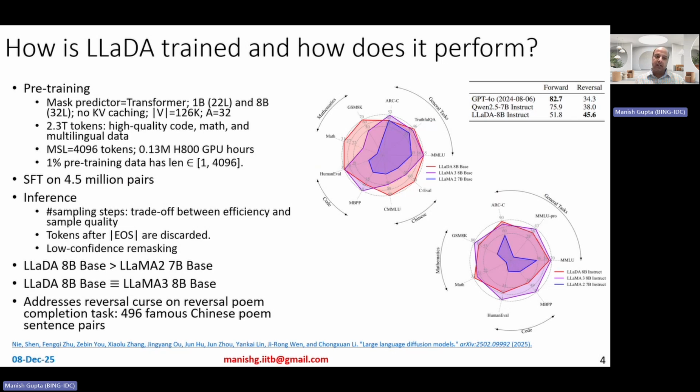At every iteration, you come up with predictions at every masked position. However, you only unmask a few of them and remask all the low confidence positions. The number of unmaskings done is the same at every iteration, and that is defined by the number of sampling steps, right? So that's that. Now, how does this LLaDA model perform?